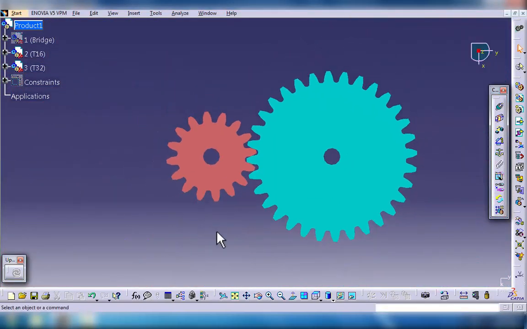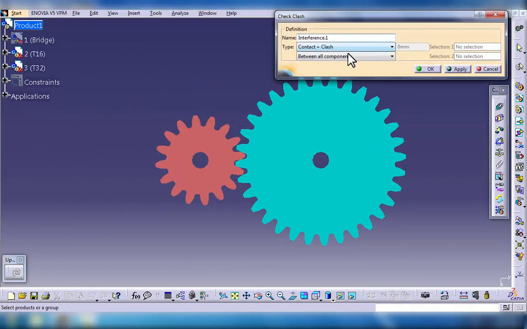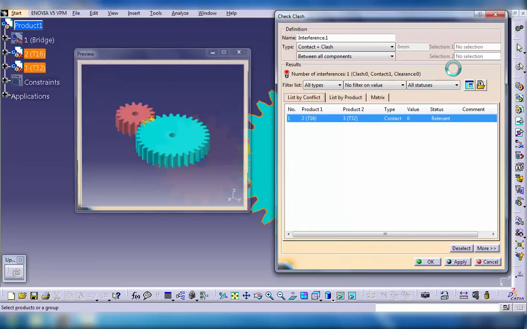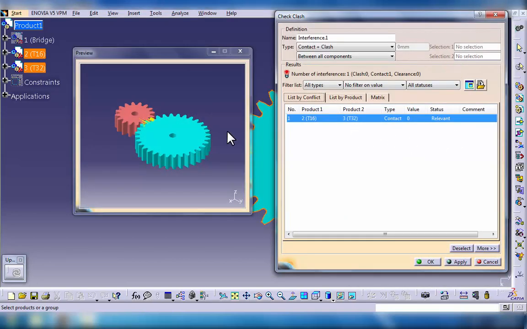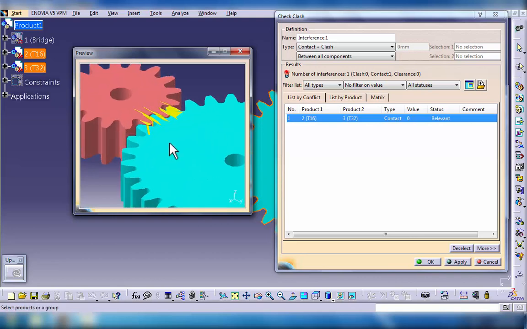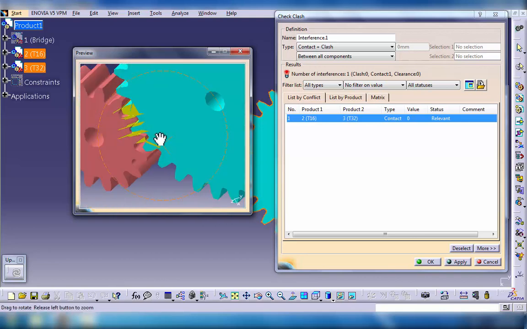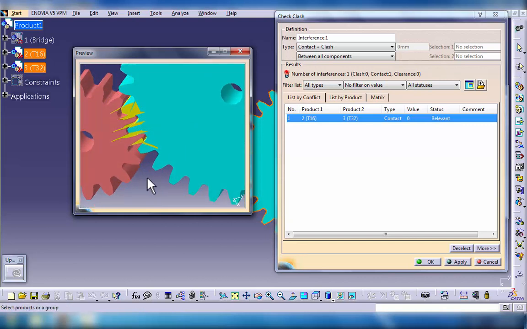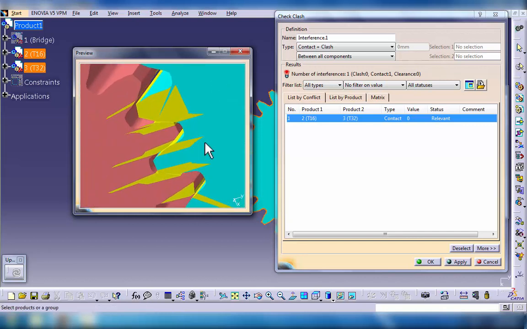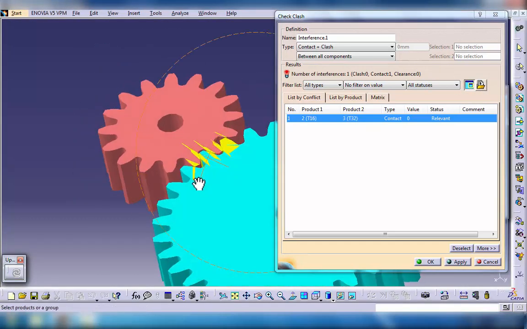The next thing is to run the clash test again. So Analyze, Clash. Let's just select between all components and click on Apply. So as you can see, the clash has changed to a contact type because it does not show any more interference, as we have changed the position of the gear wheel. In the result window, you can see it better.